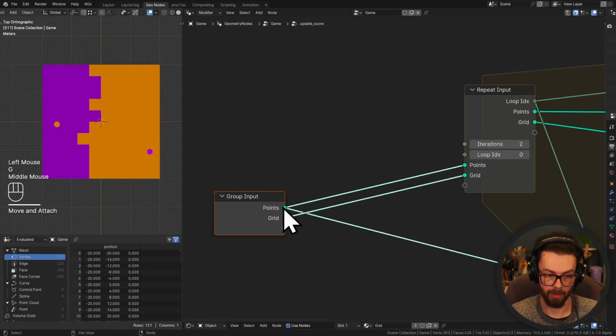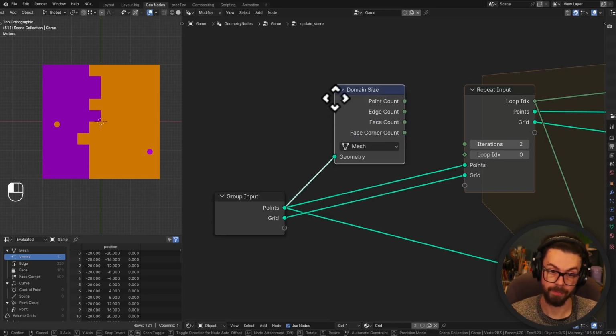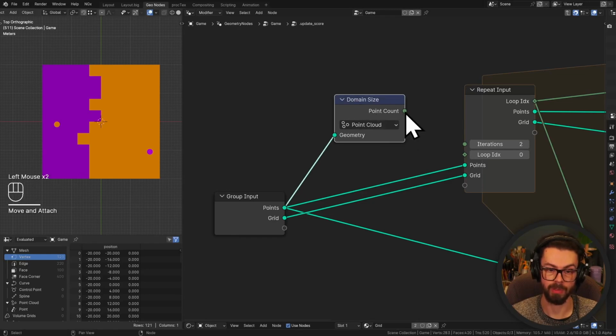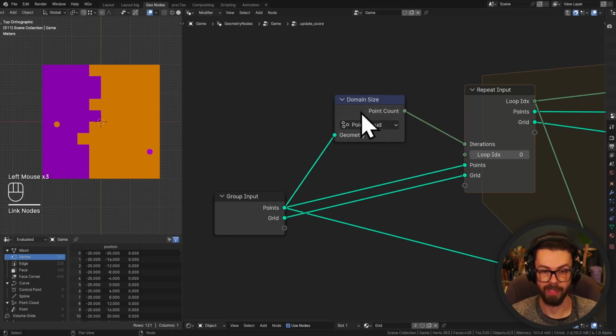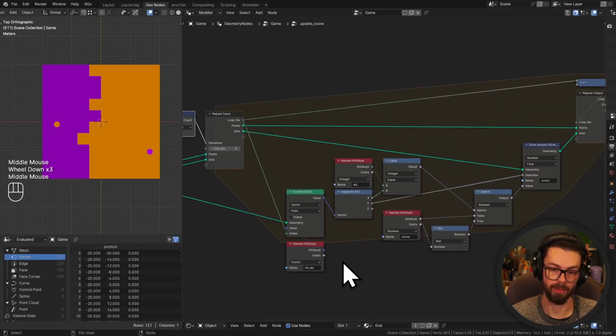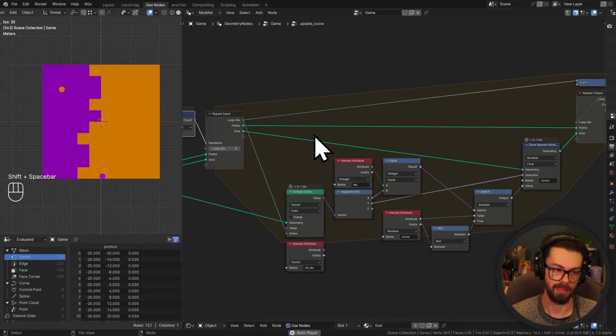Another thing that you might want to do is to use something like a domain size node with the point cloud. So I know my points are coming in. How many points do we have? We have 2 of them. That's how many iterations we're going to do. And then we're looping over and separating out each point. It's essentially doing a for each loop. So if you're familiar with for each loops, this is now doing that. And that's it. That's the game.